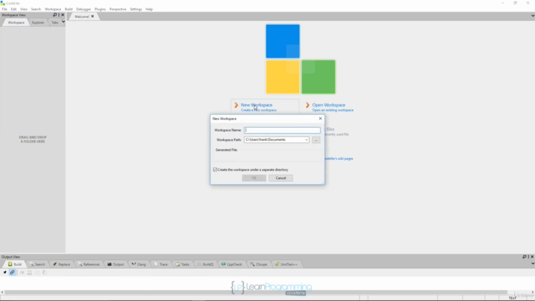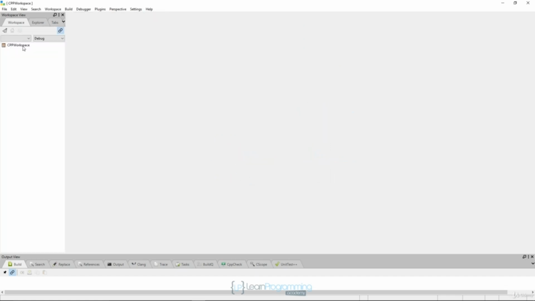And it's going to ask me for the name of the workspace. So I'll just say CPP Workspace. You could do this whatever you like. If you want to have a workspace for all the Section 1 exercises, Section 2, Section 3, or whatever you like, whatever makes sense for you. I'm going to put it in my Documents folder, and I want to create the workspace under a separate directory. That just helps me organize my files. I'll select OK. Good.